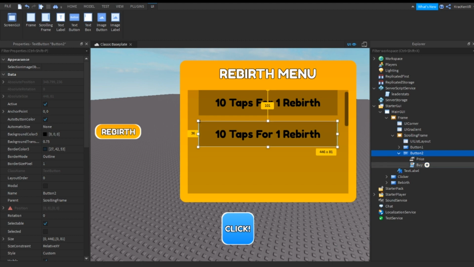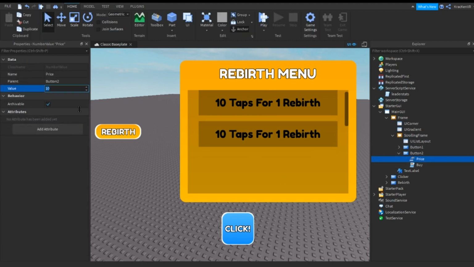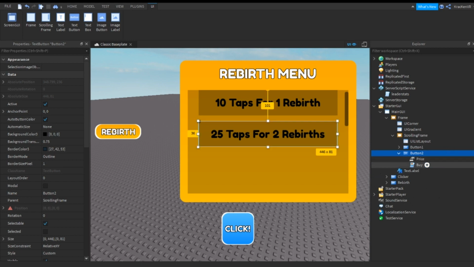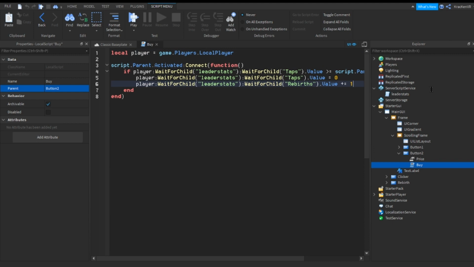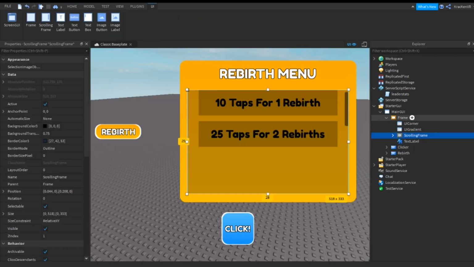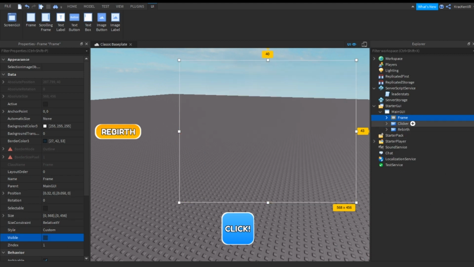Anyway, change the price of this one to a bit higher, like 25. Change the text to 25 tabs for 2 rebuffs. Go to buy, and here you do plus equal to 2, and that's nice. Alright, cool. Go to the frame, properties, and then make sure visible is unticked when you finish everything.